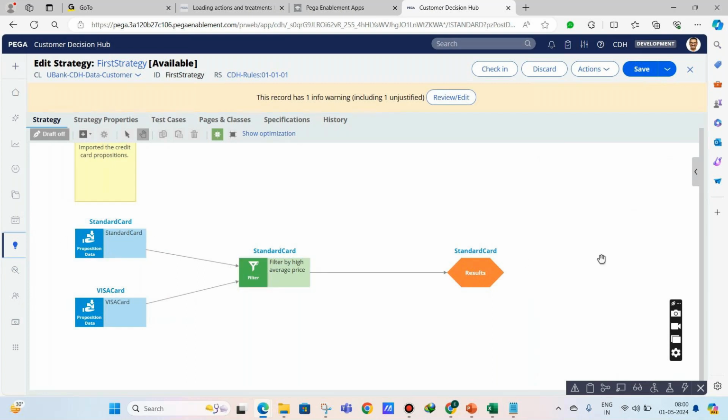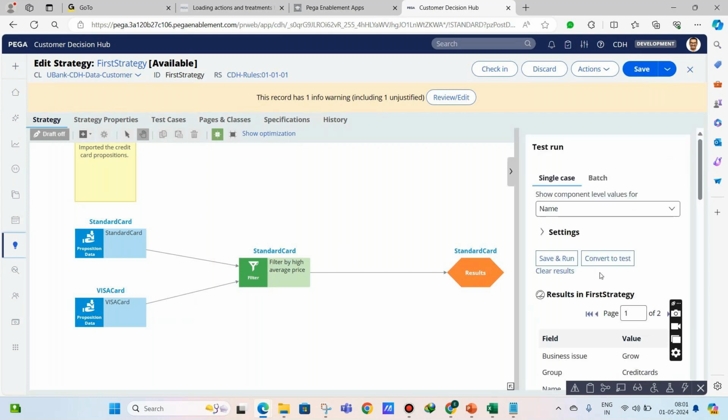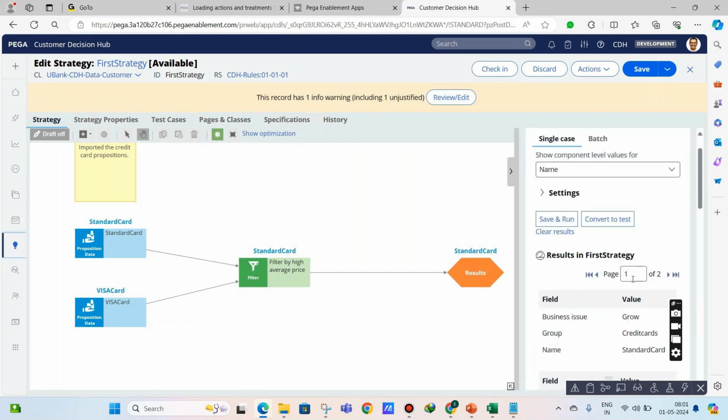Now, a very important consideration in strategy is that you cannot trace. For example, I am expecting three results, but I got only two results. How do I trace? In an activity data transform, you can trace it most of the time and find out where exactly the issue is.